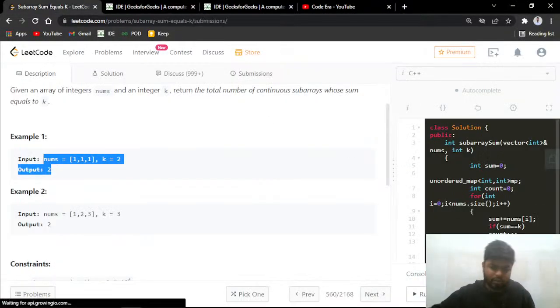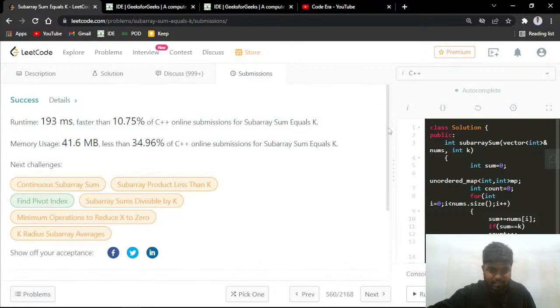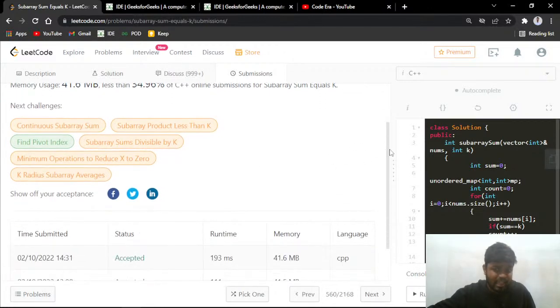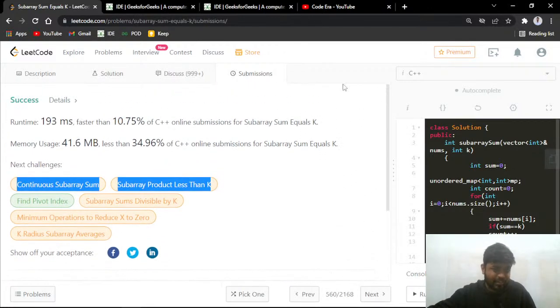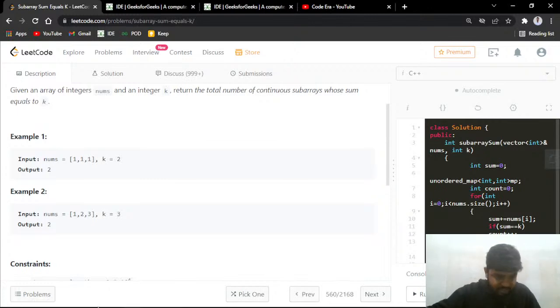So let me submit this code and show you that it's working perfectly fine, as I have already discussed. You can see that it got accepted. It was a very easy problem, I would say, but this concept is very much similar. I have told a lot of hash map problems to all of you so that you can understand things better. So this was it for today.